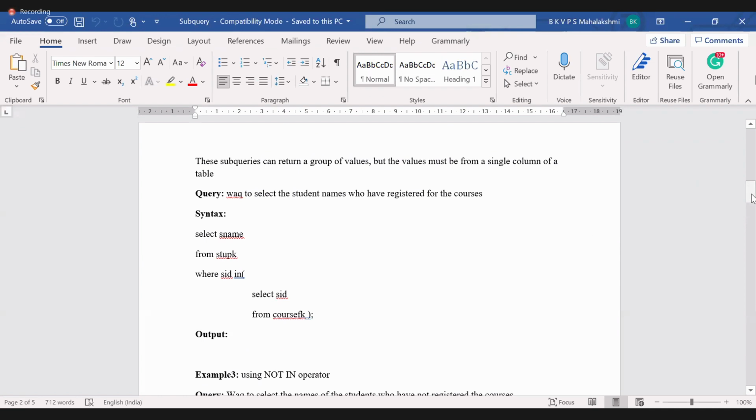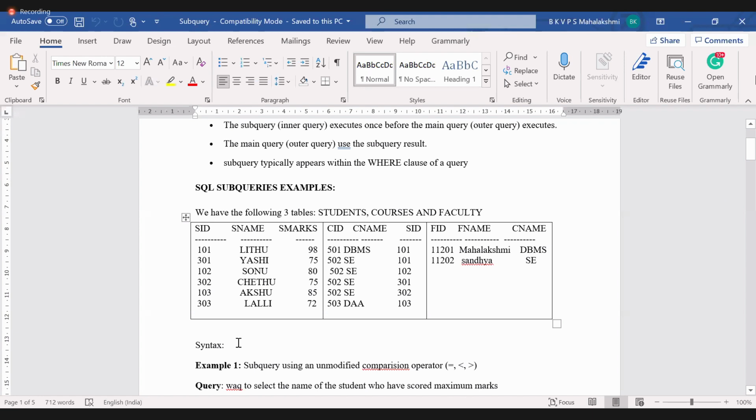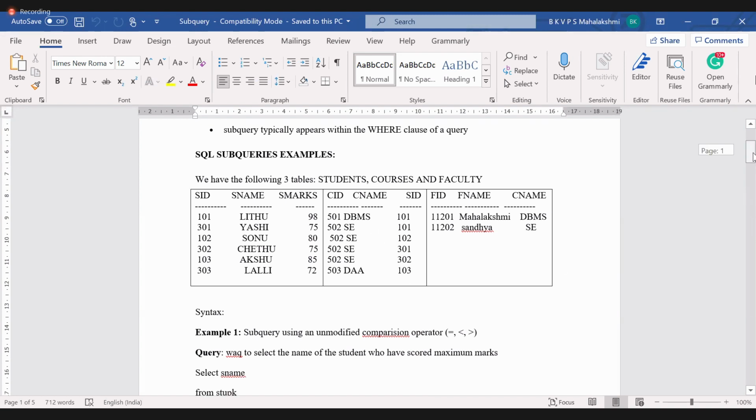Suppose as a faculty, I want to know how many of the students have registered for the courses. I will first check the SIDs in the student courses table, to see who are the students enrolled for the course. If they exist in this particular table, then I can write the query to display the student names of those concerned SIDs which are in the course table. For this, I can use the IN operator.